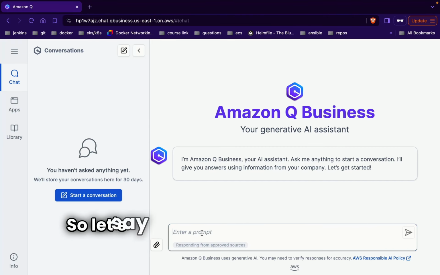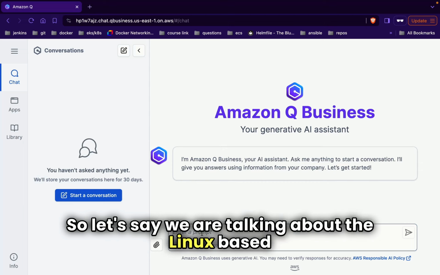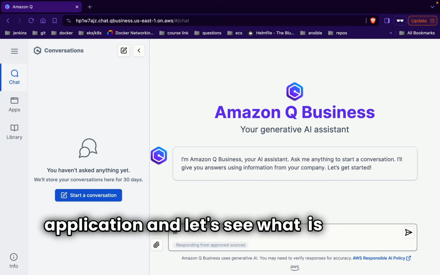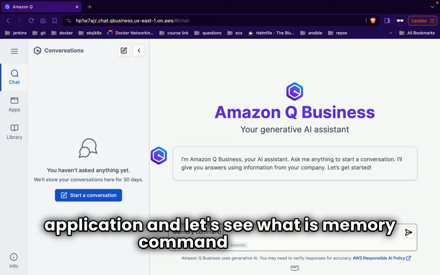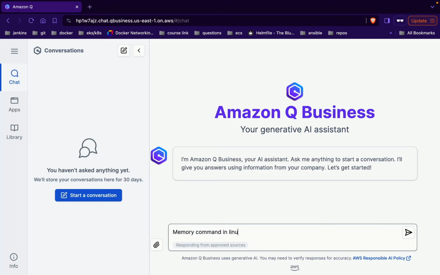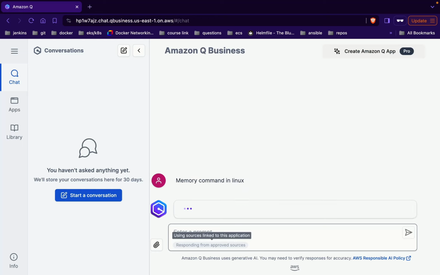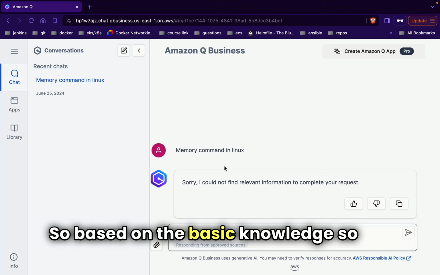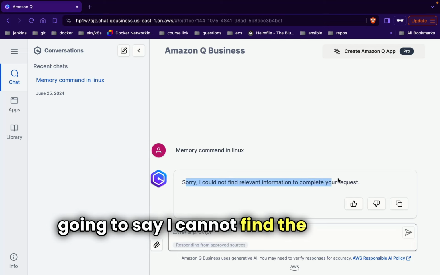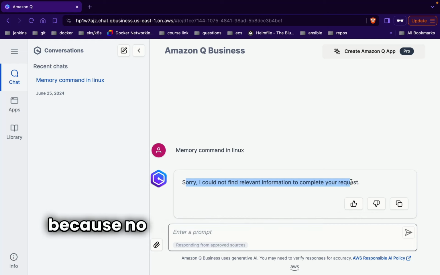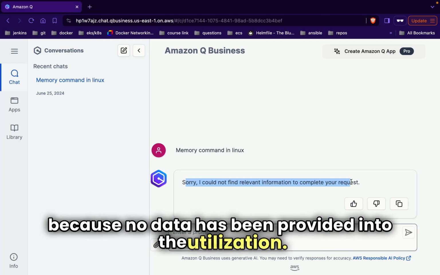So let's say we are talking about a Linux based application and let's see what is the memory command in Linux. So based on the basic knowledge, it is going to say I could not find the relevant information because no data has been provided into the utilization.